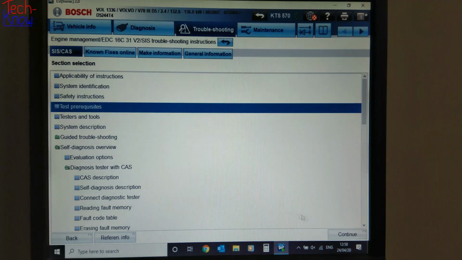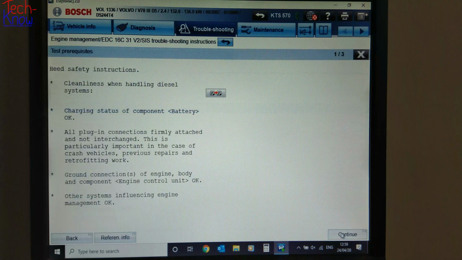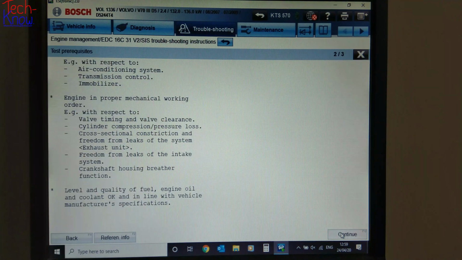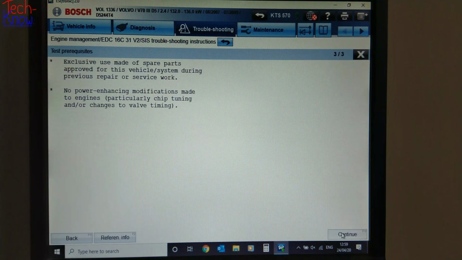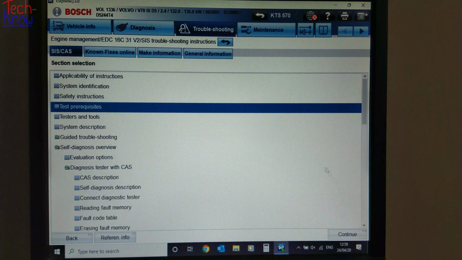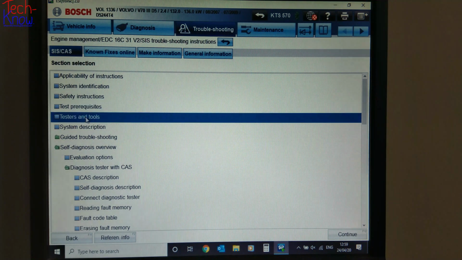So next we move on to some test prerequisites. Now, I think we all kind of just go diving in sometimes when we're working on vehicles, and we forget about things like cleanliness when handling some of the diesel system parts. We forget about if we've got a problem, is the battery just knackered, is the battery flat? We sometimes miss the obvious. So we've got some test prerequisites here of things to go and check on the vehicle before we start assuming that we've got a major problem on the vehicle. So that's our test prerequisite section. The next section is testers and tools.